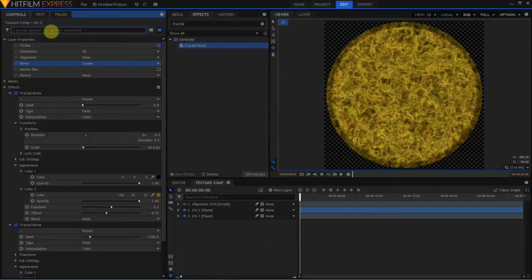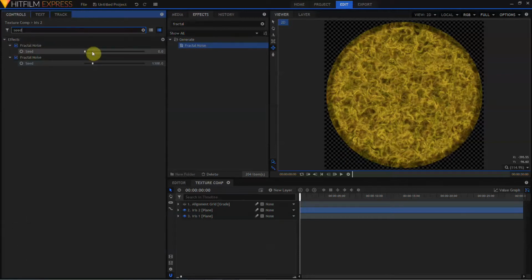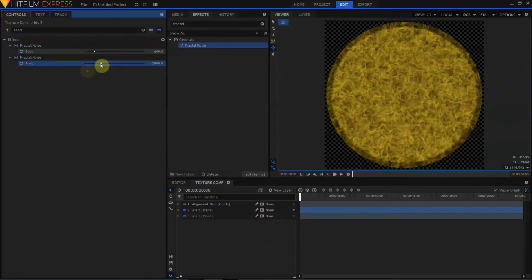Move back up to the search bar and type in seed, and we'll change the seed values for both fractal noises to new values.